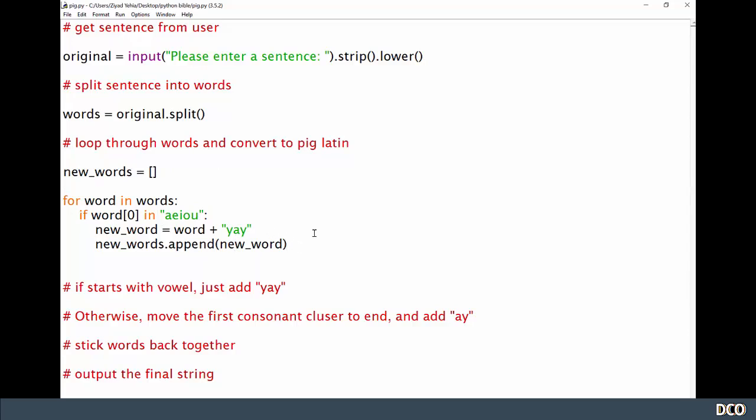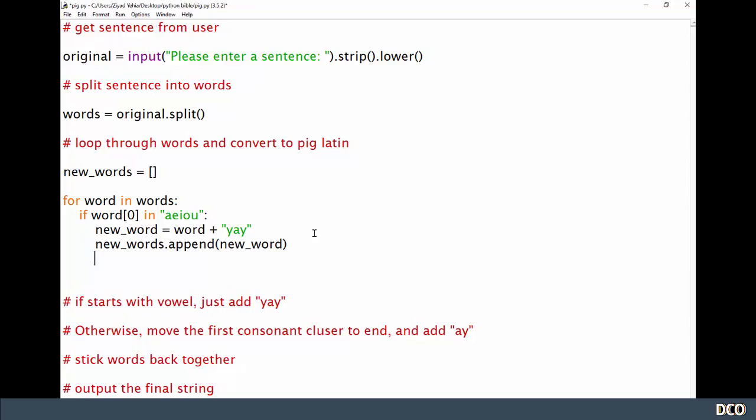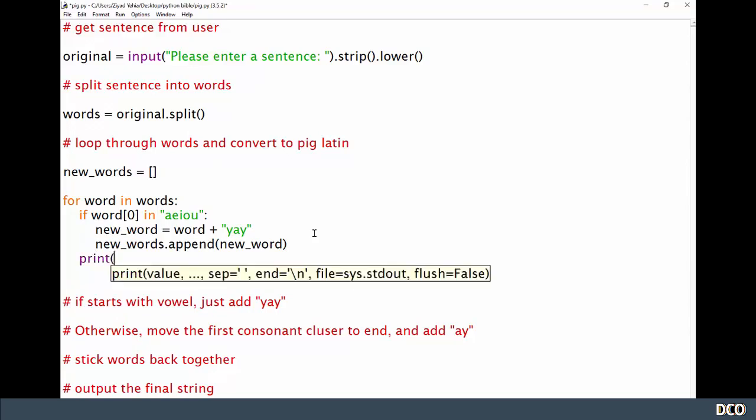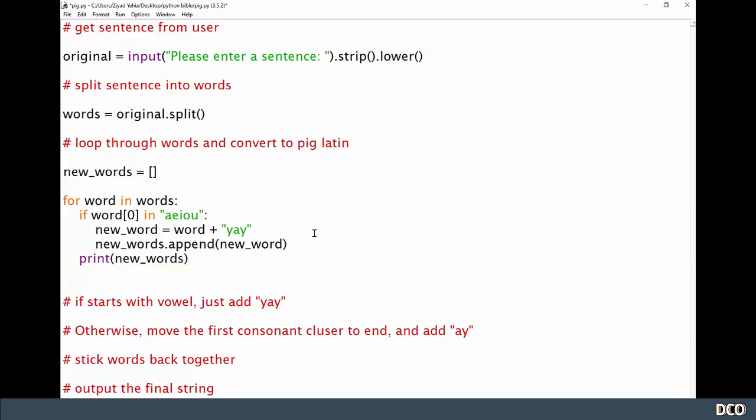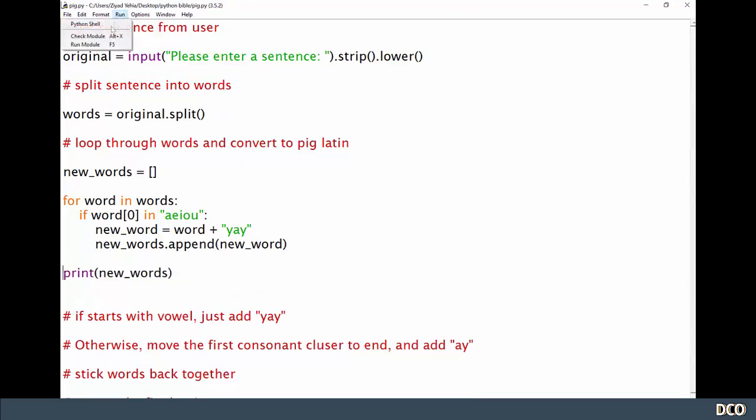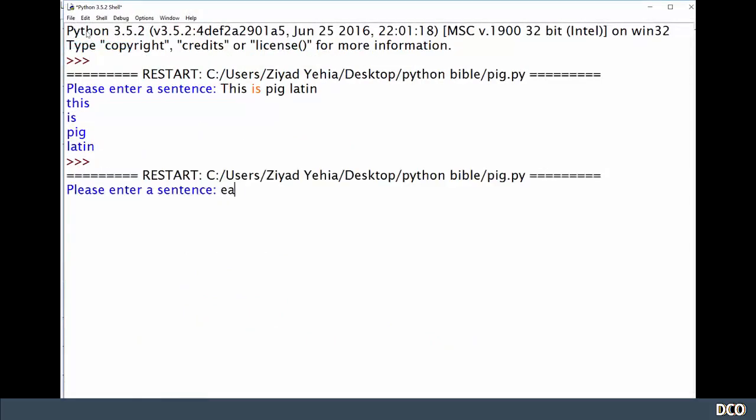Now let's just see if that works, right? So let me just print out at the end new words. Okay, I'm just going to print that out here. Now if I just type in eat, it's going to say eat yay. There we go. So that works absolutely fine. That's pretty much what we wanted.